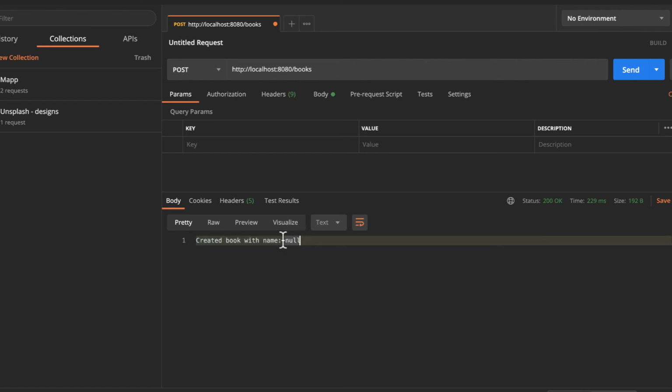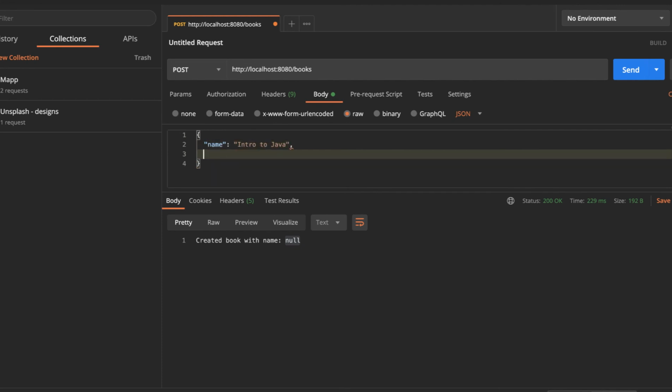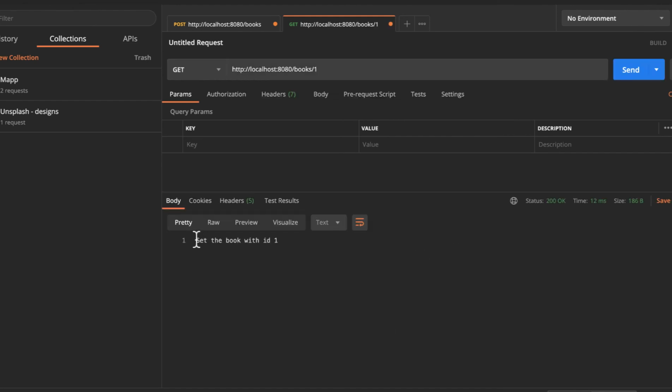As you can see, we are not sending any body. That's why we are getting a null here. So let's head to the body part, and then we want to send the name and then the author. If we try again, as you can see, now we are getting the name of the book. Let's also try another method, which is the get method. We are passing the ID. Let's use 1. As you can see, we are getting the book with ID of 1.